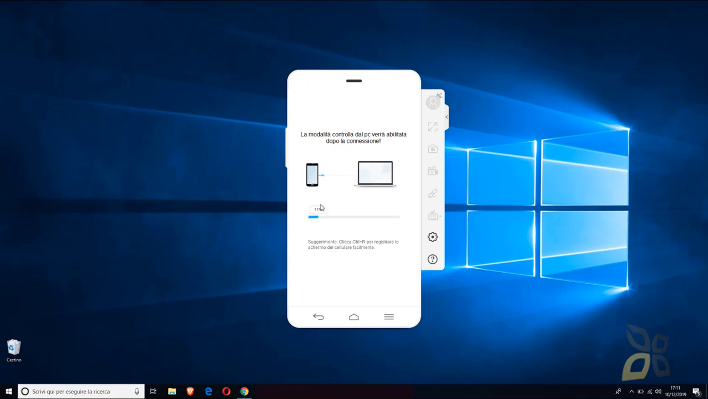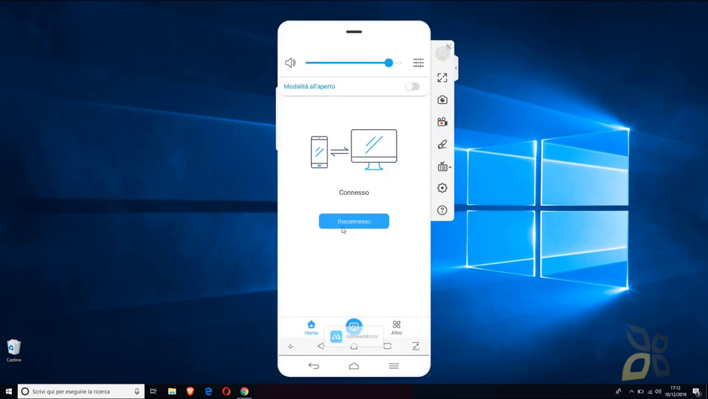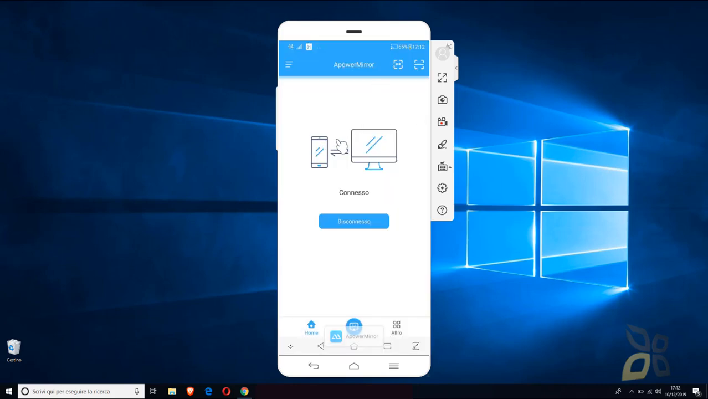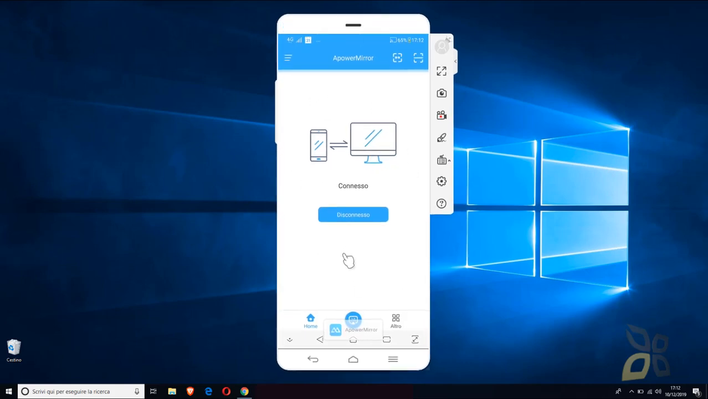So I will click on my device, my smartphone. I will click on it, and then I will wait. And now I am establishing a connection between the two. And as you can see, now I am decreasing the volume, and I am connected right now. So let's close this notification right here, and what you are seeing actually is the screen of my phone.